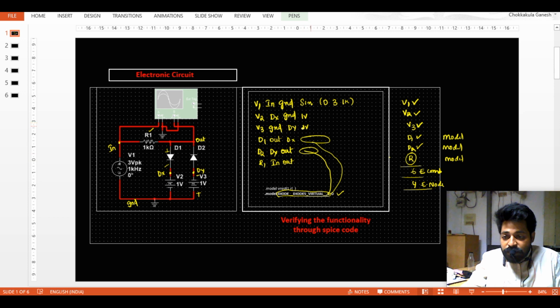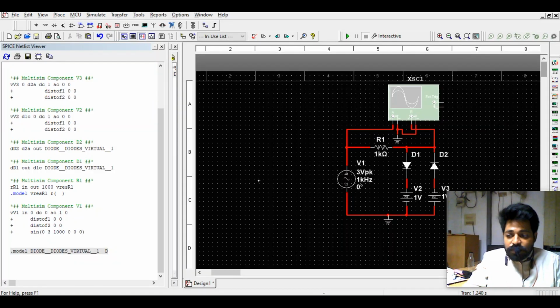Just as we define the strength of the voltage source, we have to define the strength of the resistor also. Let us suppose 1000, which is 1 kilo. After that, just as the functionality of the diode is represented in terms of the model file, we have to do the same thing here.